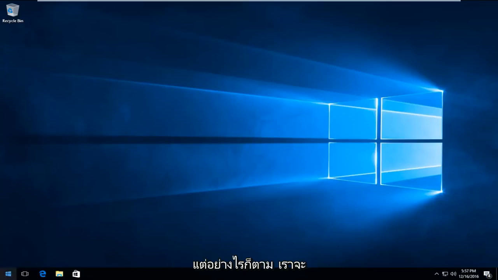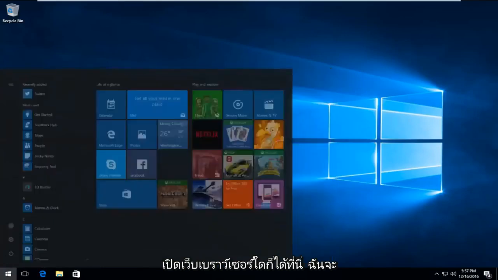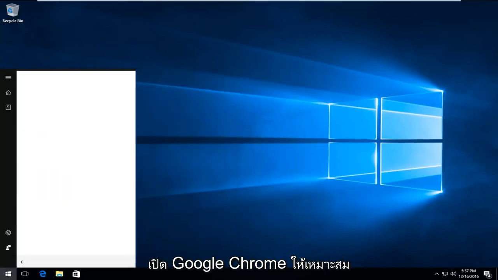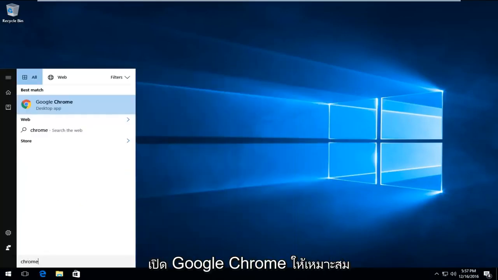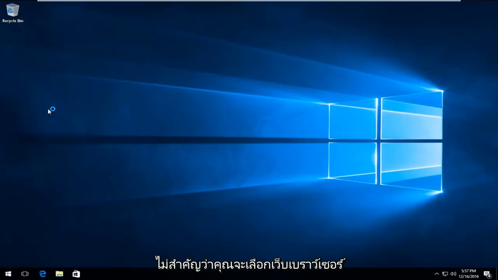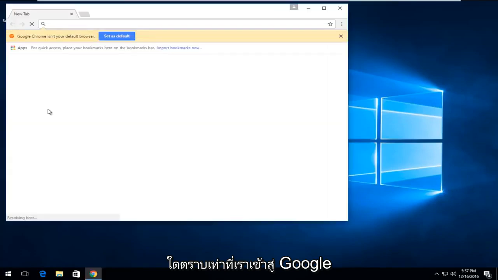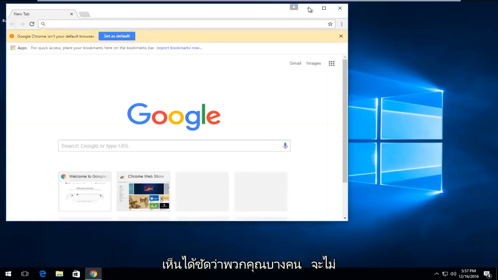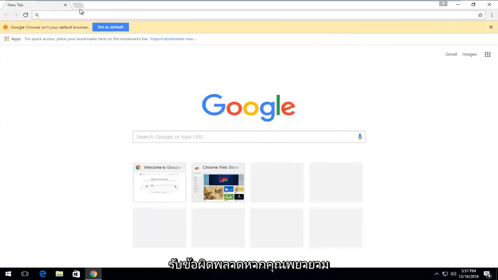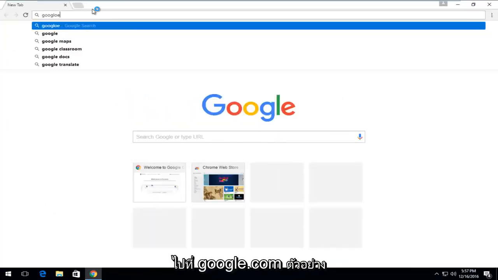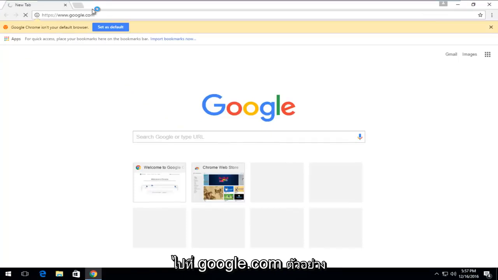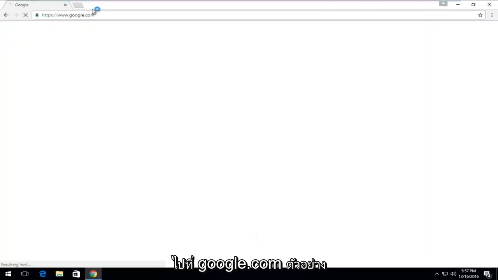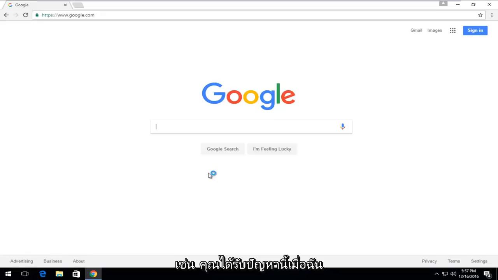But anyway, we're just going to open up any web browser here. I'm just going to fittingly open up Google Chrome. Doesn't really matter which web browser you choose, as long as we get to Google. So obviously some of you guys will not be able to access this page. You'd be getting an error if you tried to go onto google.com. So let's say, for example, that you're getting this issue when going onto Google.